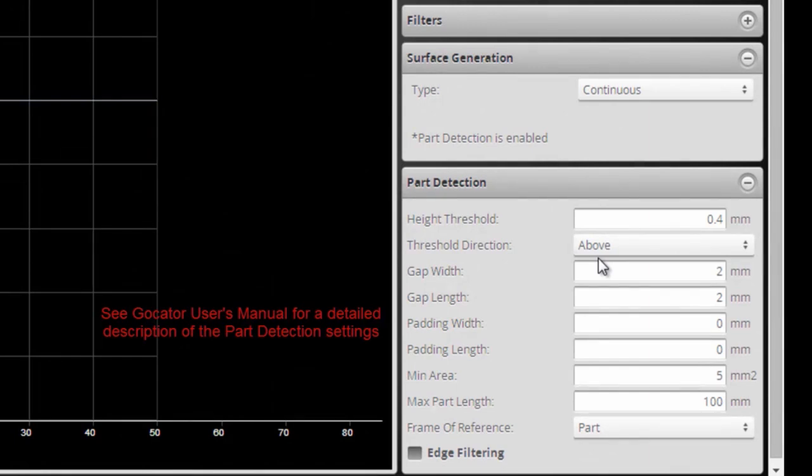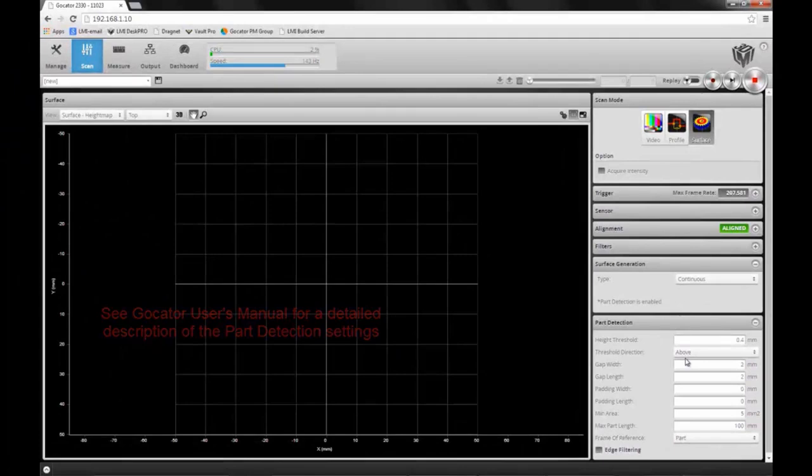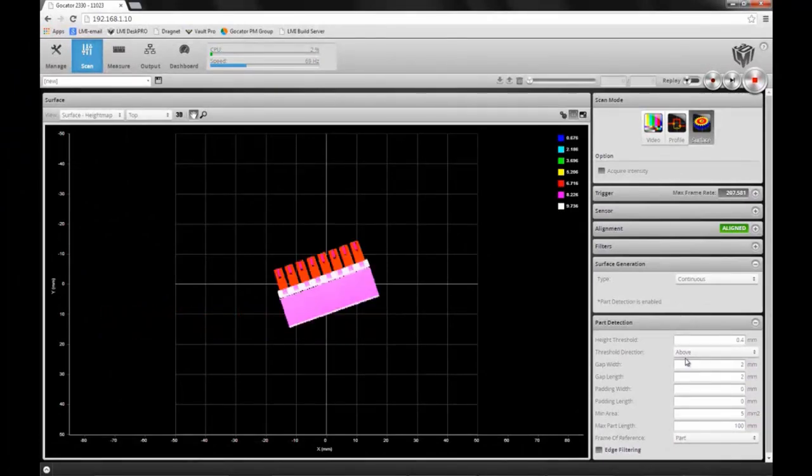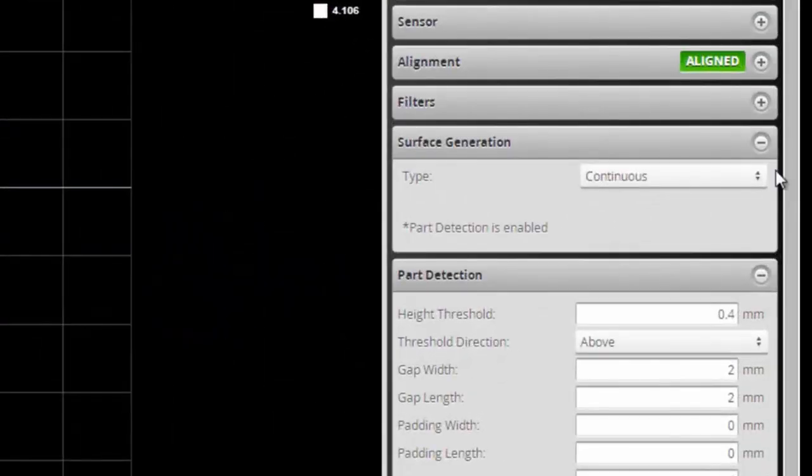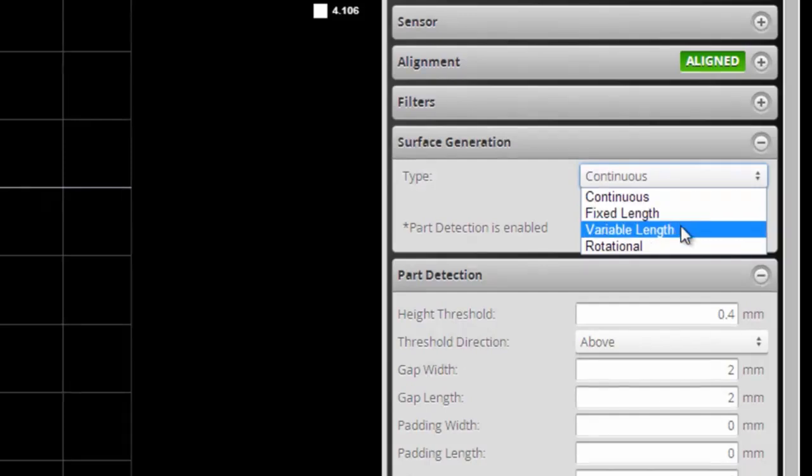So when I scan slowly across here, each part will appear as a separate scan, a separate object. So this is just like the previous whole part mode. However, we now have this fixed length, variable length, and rotational surface generation method.